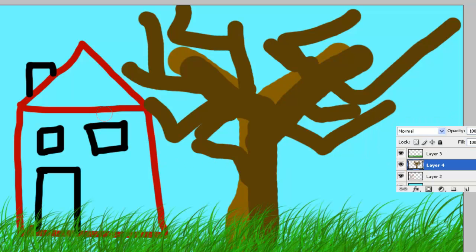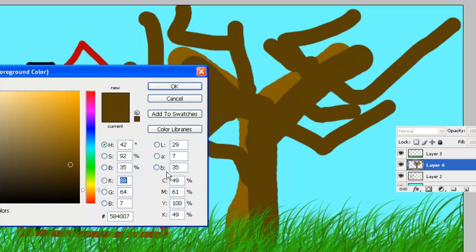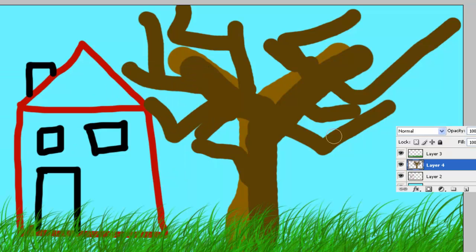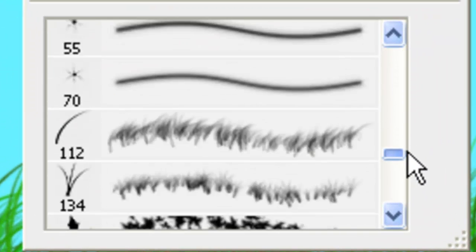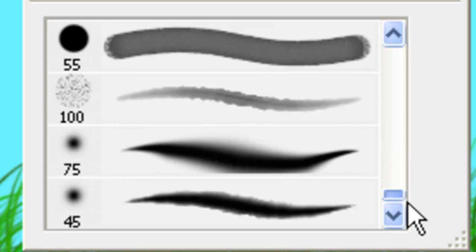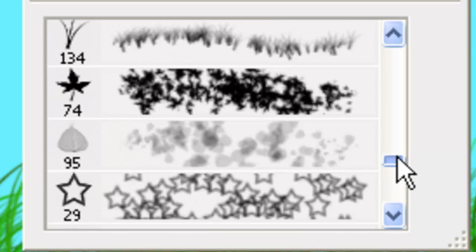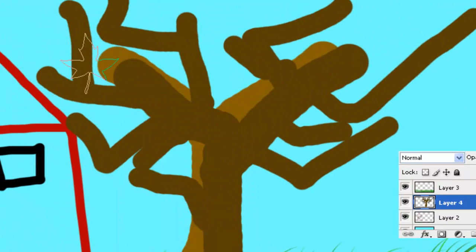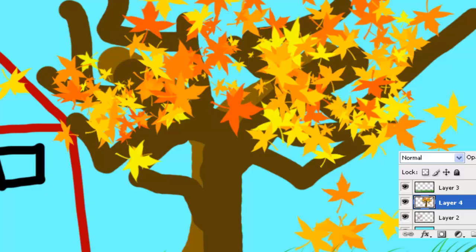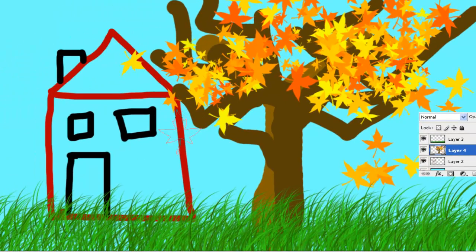But what I'm going to do now that I've created my trunk and added some branches is make sure that we add some leaves. So I want it nice orange. I'm going to right click. We're using the paintbrush, remember. I'm going to change the paintbrush to, there's a leaf. There we go. We'll try this one and we'll see how it looks. I'm going to right click. I'm going to make the diameter a little bit bigger. That looks pretty cool, and that's a little too much.